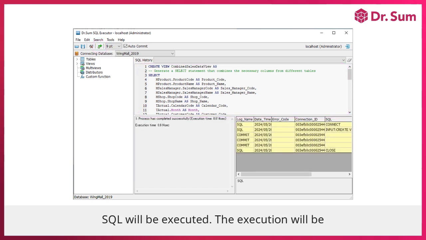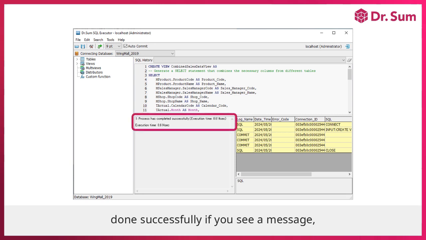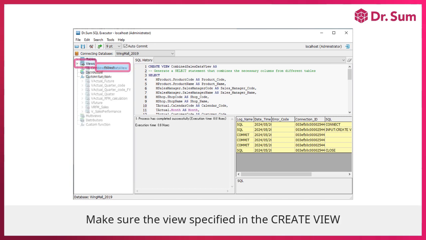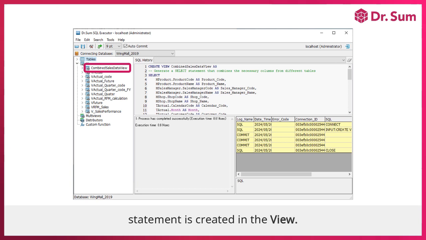SQL will be executed. The execution will be done successfully if you see a message, "Process has completed successfully," in the result area. Now that the SQL has been successfully executed, let's check that the view has been created as you intended. Right-click View in the left pane and select Refresh in the menu. Make sure the view specified in the Create View statement is created in the view.